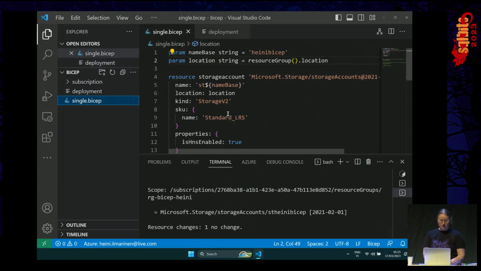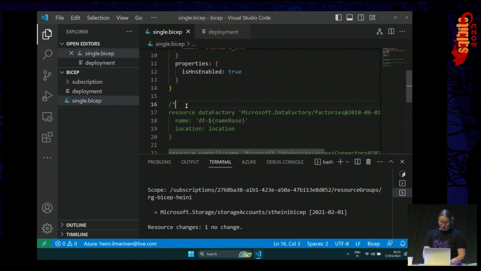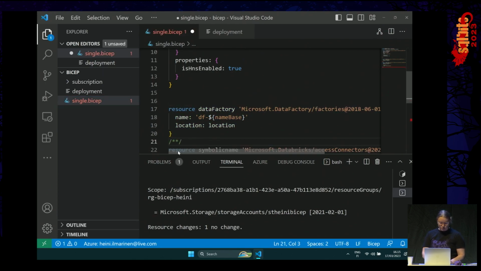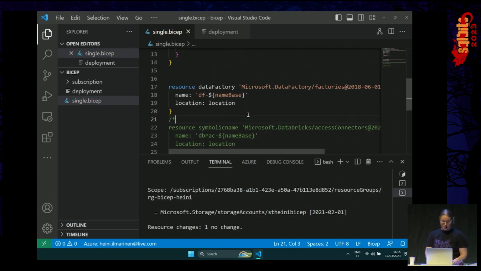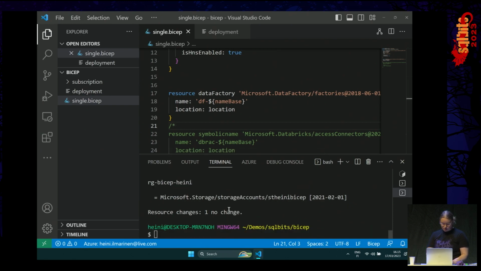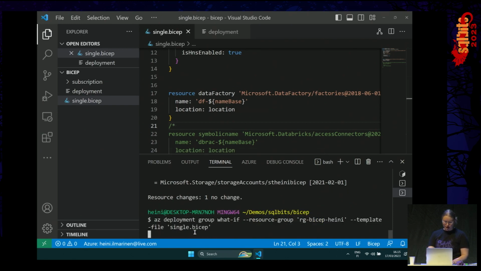no changes. But if I here, for example, take out this comment and let it have the data factory resource there as well, and run that command just a second time, it should then be able to tell us that, hey, there is this data factory resource that has appeared, and now this is what we need to add.